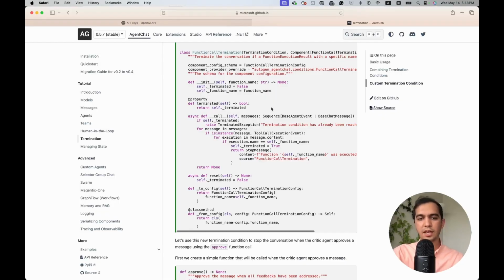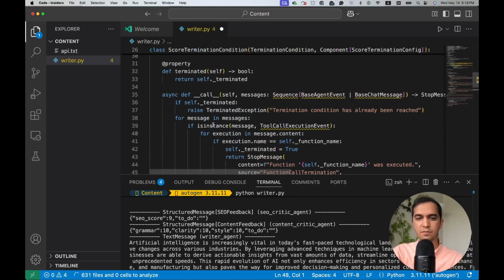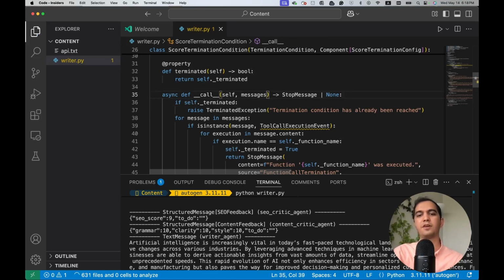Okay. And now it's time to define this coroutine. So let me copy this and then we'll start from this. Okay, so we have messages. I don't need this stuff. These are just for documentation. Of course, I encourage you to keep them and do the imports, but let's not do that right now. And in the end, it gives us a stop message, or it can return none. Initially, if the condition is met, we need to raise this exception that the termination condition has already been reached.